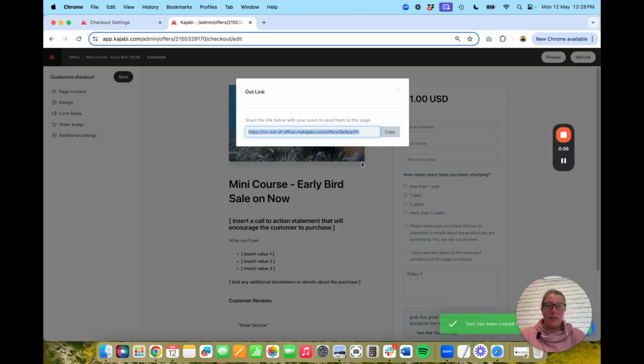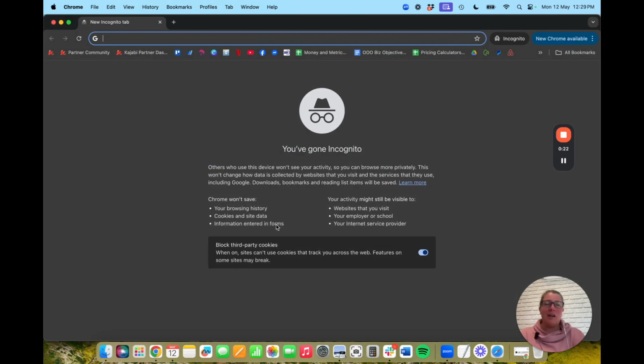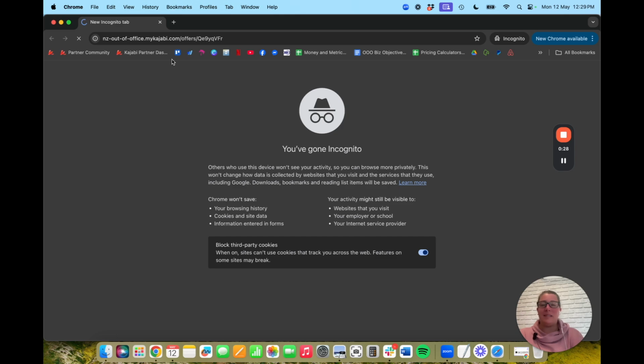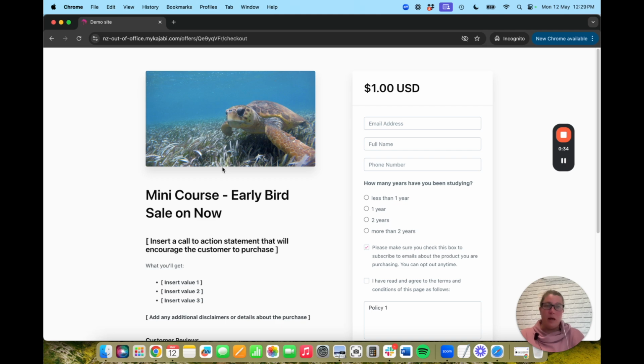One other way that you can test without doing it in the same browser, if you don't have a different browser like Safari, then you can open an incognito window in your Chrome account or whichever browser you're using. So if I just right clicked on Chrome and came up to incognito window. It's kind of like a private window where it's not tracking what you're doing, so it can't recognize that you're the administrator. And I'm going to paste that offer link in there that I just copied, and that's going to open up the checkout, and we can go through and test it the same way.